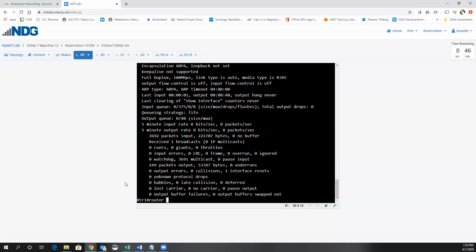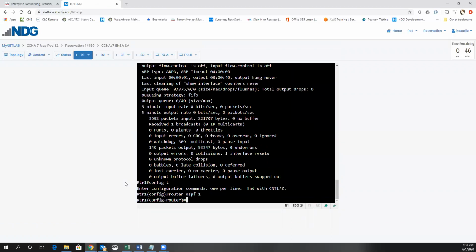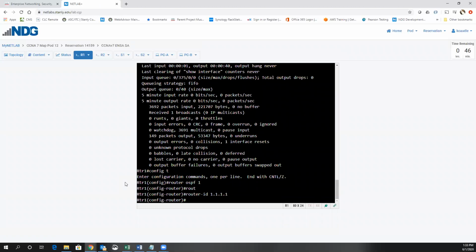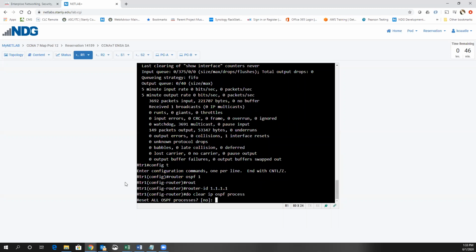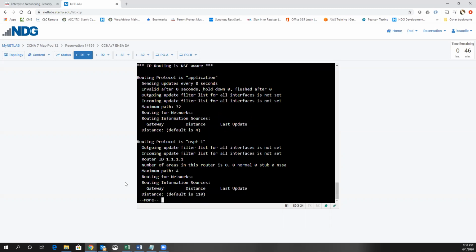I've got to go into global config first: config t, router OSPF 1, that's just the process ID, router-id 1.1.1.1. Now I'm going to do a do clear ip ospf process, just to ensure that I get the right router ID on do show ip protocols. Make sure I get my right router ID, which in this case is 1.1.1.1.